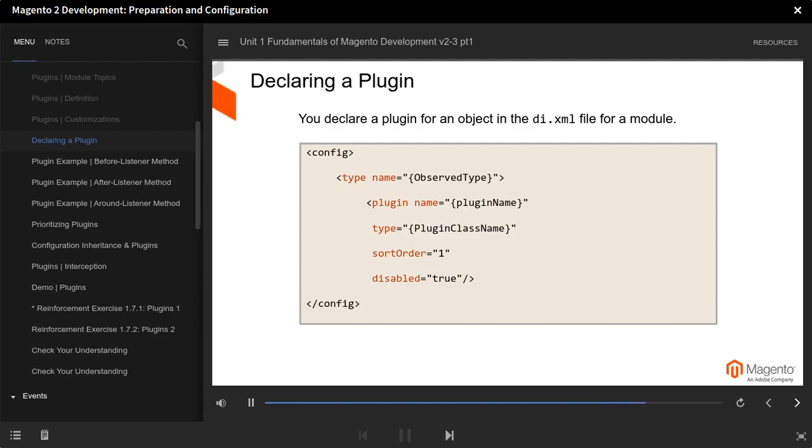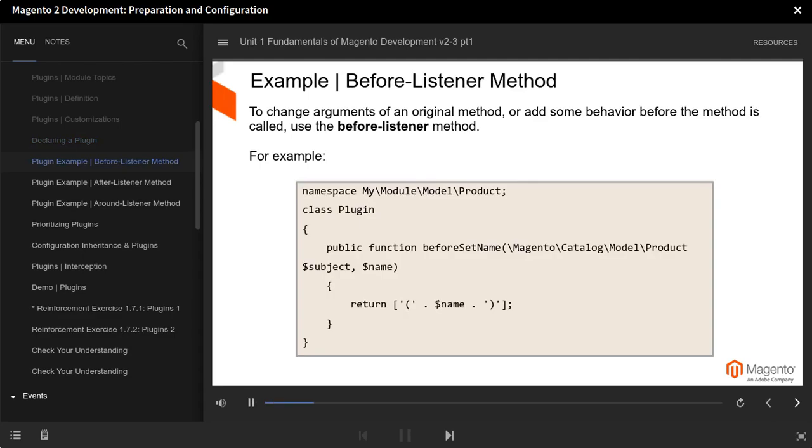The way it works: you define a plugin, you create a class within another class, then inside that class you can define which methods write the plugin. If you need to change the arguments of an original method or add some behavior before the method is called, you should use the beforeListener method. A code example is presented on the slide.